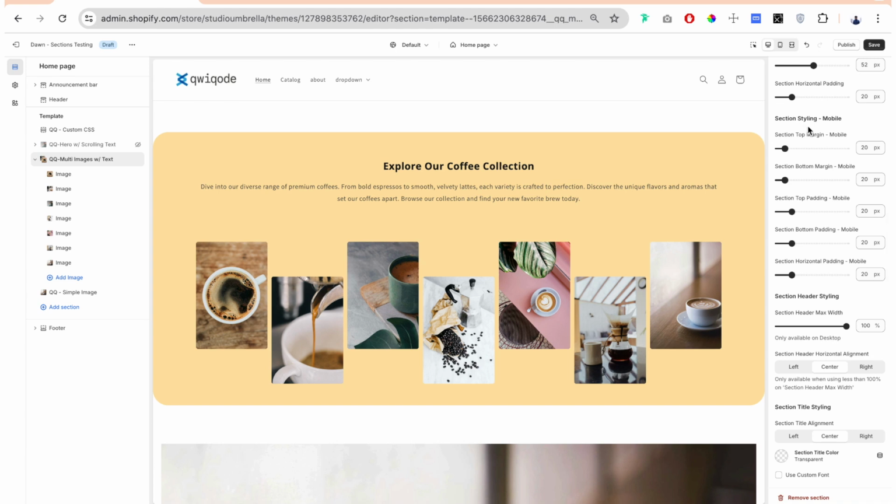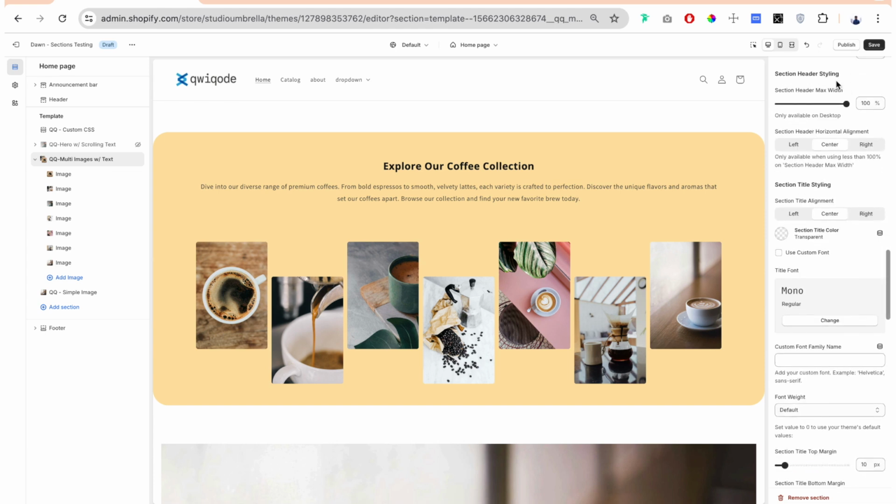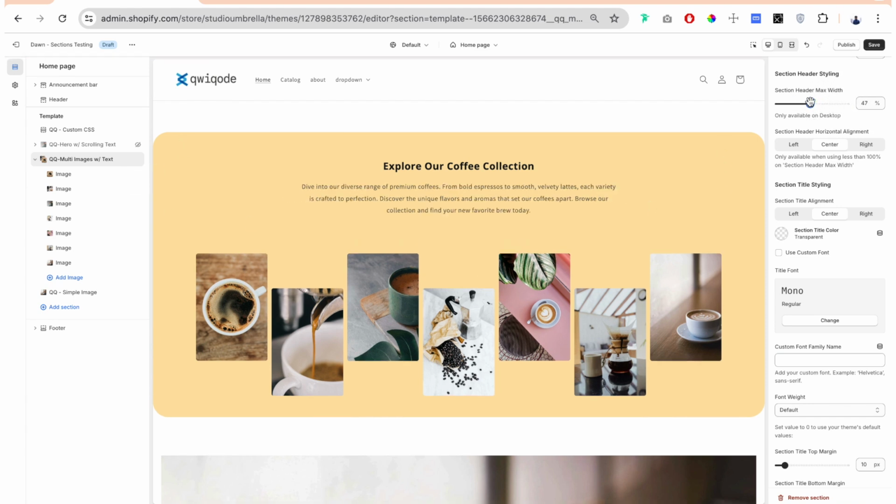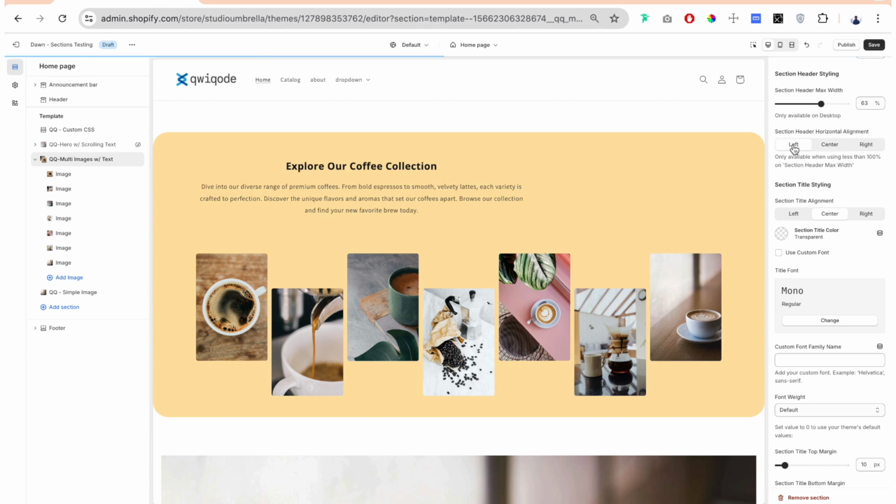Next, we have the section styling for mobile, which is the same, top and bottom margin, and the top, bottom, and horizontal padding. Okay, next we have the section header styling, and the first option is the section header max width. So right now it's 100%, so we'll expand all the way like this within the 1280 grid that we put. But if you want to make this a little smaller, you can adjust it using this field. When this is smaller than 100, you can adjust this in case you want to move that content area. Okay, so maybe if we put it like that, maybe a little bigger.